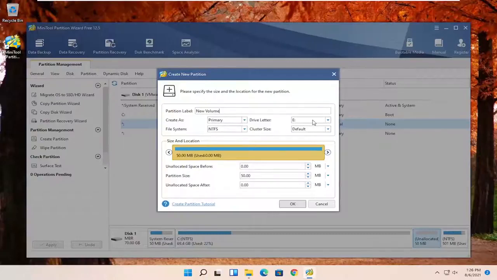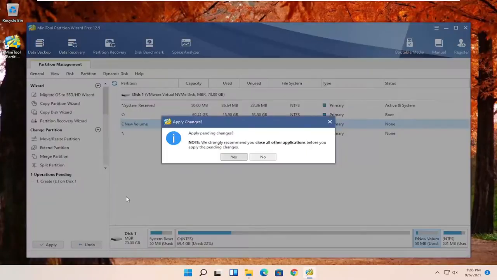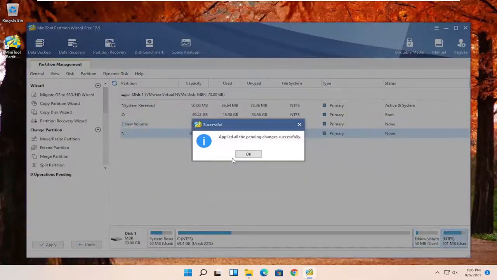Drive letter, you can change it if you want. I'm just going to keep it as E here. And then once that is done, we're going to go ahead and select OK. And you're going to have to click the Apply button. It says Apply Pending Changes. Go ahead and select Yes. And it should say Applied all the pending changes successfully.